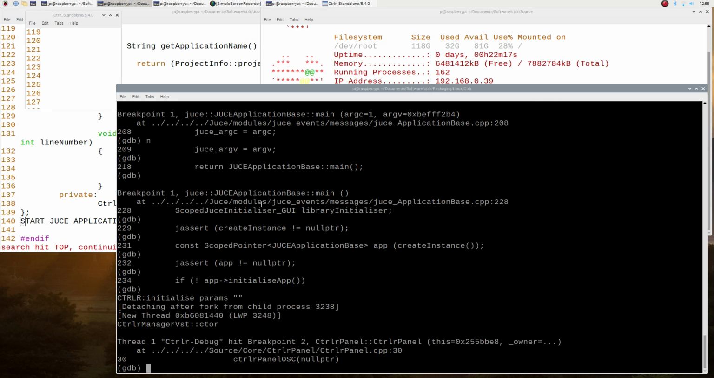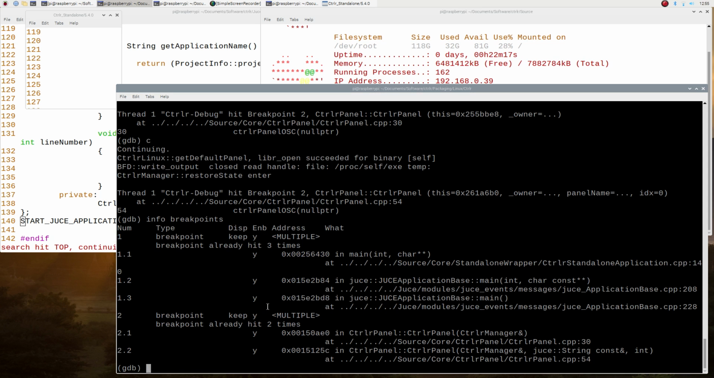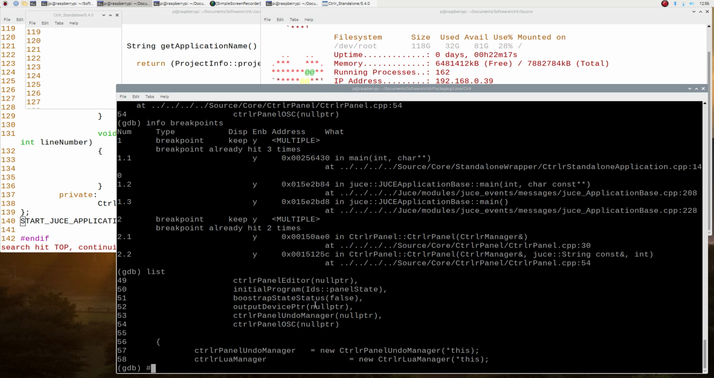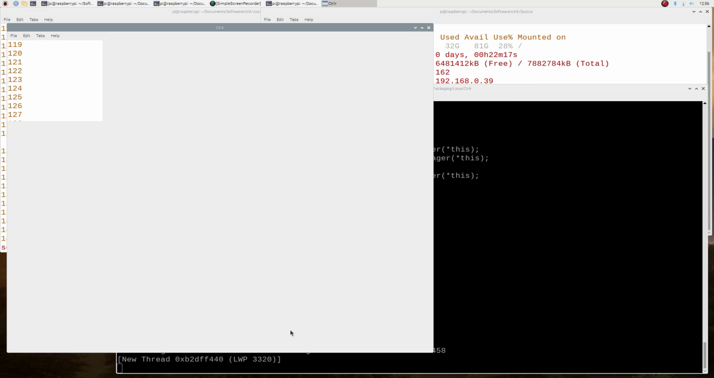And what we can do to save a lot of boredom is to say C for continue. So this will carry on, and it will hit the next breakpoint, and we hit breakpoint 2. Okay, so info breakpoints tells us that we're currently at 2, and there's a number of them here. So it's at line 30 or line 65. And actually, if you do list, it shows you the code around where you are. So that's basically setting up the panel editor, the output devices, the undo managers, and that. So again, we can do next, or in fact, better, we can do C for continue, and we'll keep going.